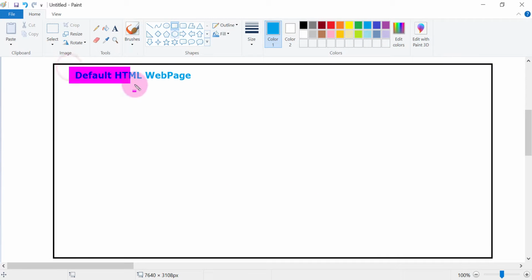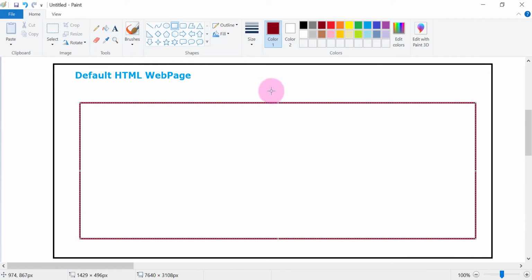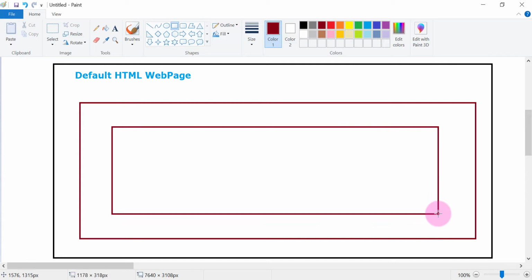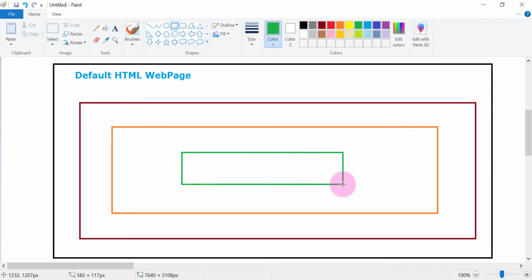Let's say this is my default HTML web page and I am going to embed some other HTML web page into this default HTML web page. How am I going to do that using the iframe, right? Let's say this is one frame, another web page embedded with the iframe, and I will have some more. Let's say this is the third web page, and I can have another one, the last web page.